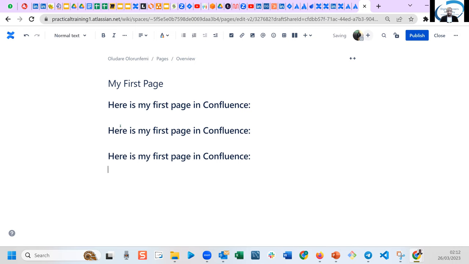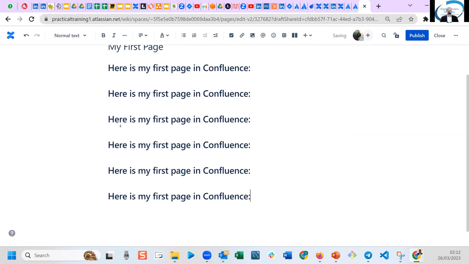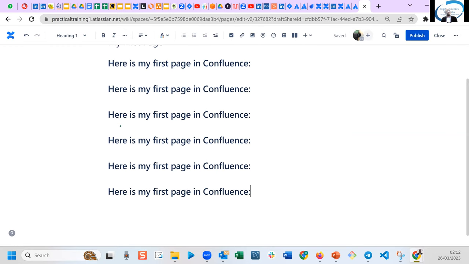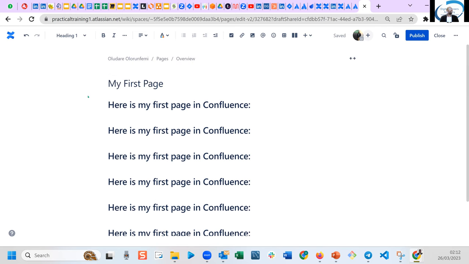Copy it again. Paste. Copy, paste. I paste with Control-V. If you are on Windows, Control key and V, you press them together, it will paste. And Control and C will copy anything, okay? Now, guys, look at this. I'm trying to demonstrate this to us.